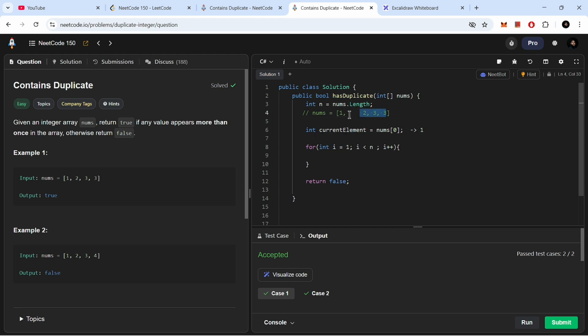2, 3, 3. This will search this space. Now we will check if the current element is equal to nums of i. We will check if 1 is equal to 2. Okay, is 1 equal to 2? We will say no, this is not the case.